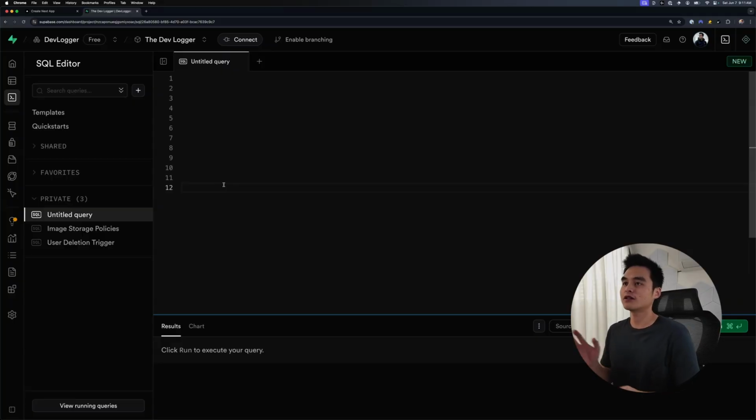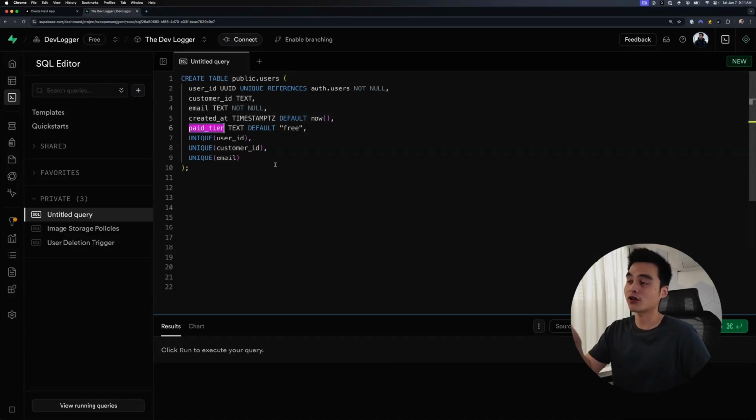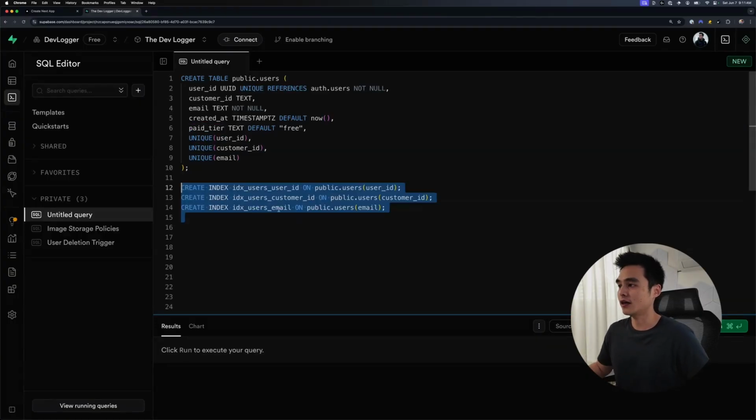Okay, I am now in the SQL editor of my Supabase project. I'm going to go ahead and define a table that's called users, and it's going to keep track of the user ID, customer ID, email, created at, and the paid tier of the users. This is what we're going to use to keep track of whether the user is paid or not. And then on top of this, I am going to add indexes just to optimize the table.